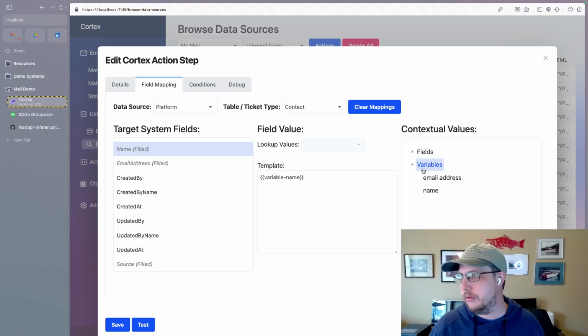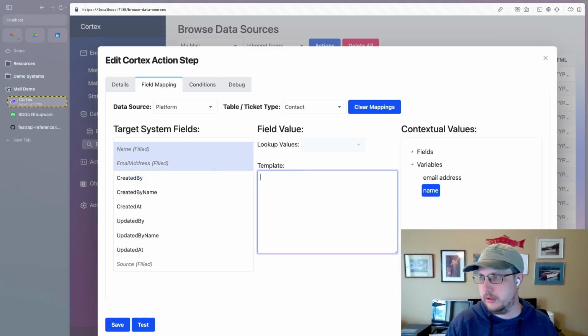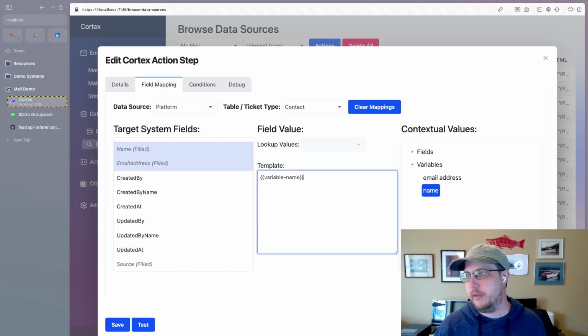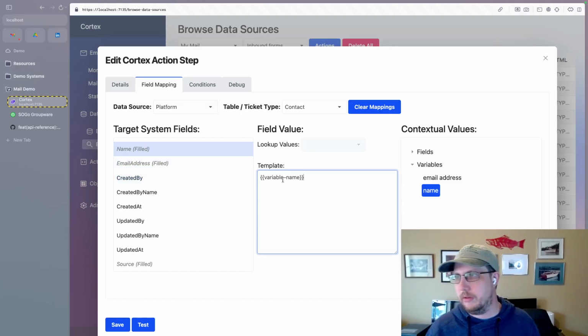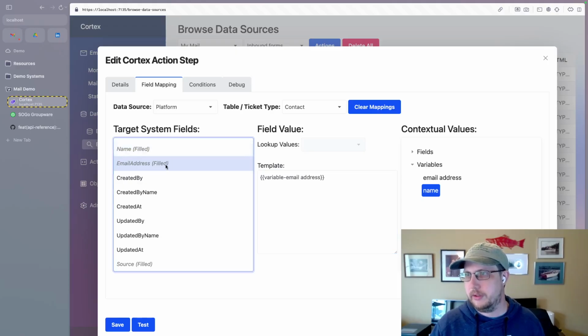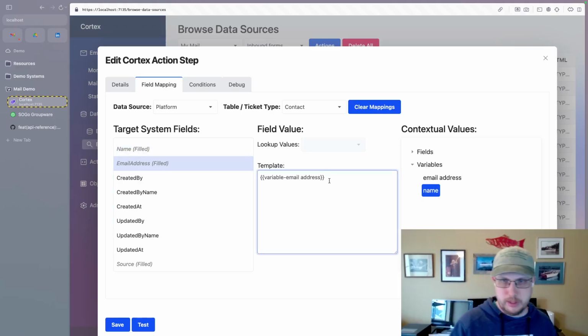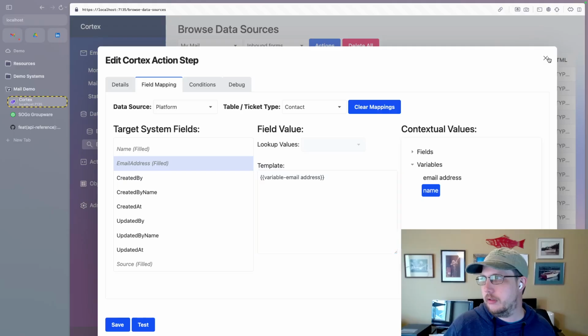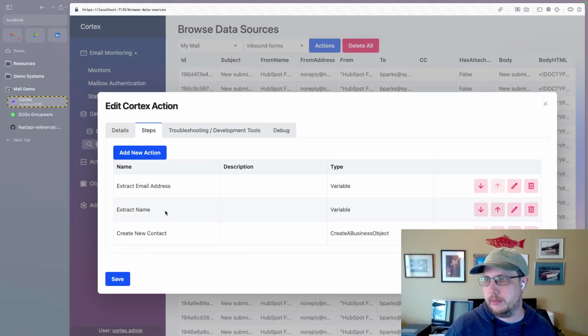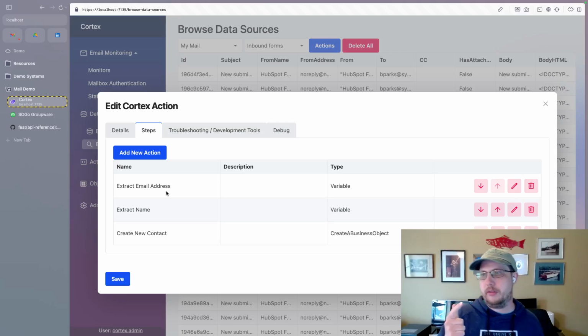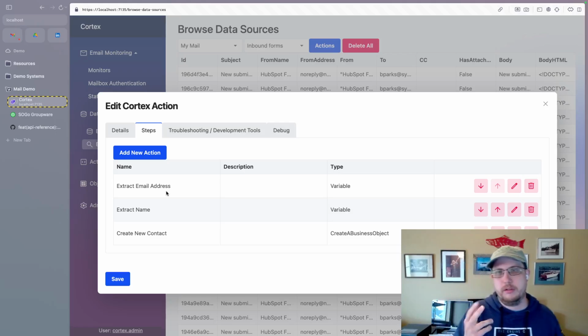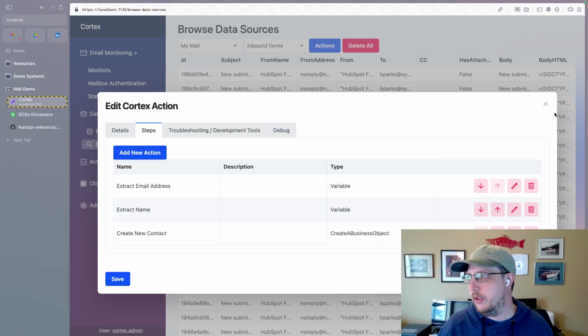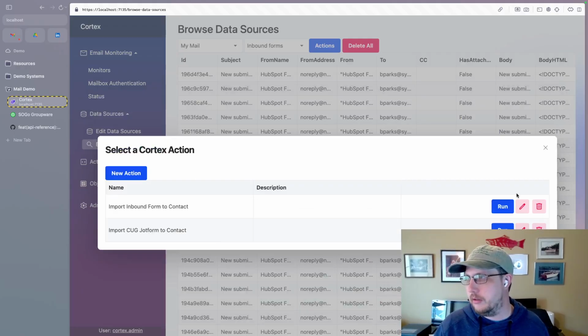And to get to the variables, you just go over here and you click on one and it copies to the clipboard. And then you can paste. And there you have the token for that template. And similarly with email address, I want the email address variable. And with that, I get all of my steps set up. Again, I extract the email address, I extract the name, and I create a new record using those two pieces of information. And I can click this run button.